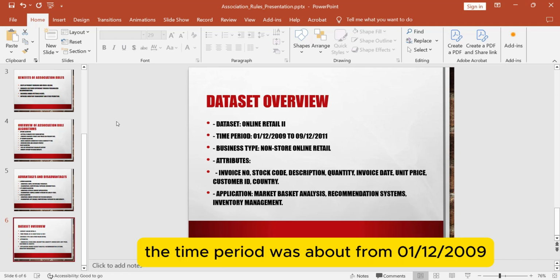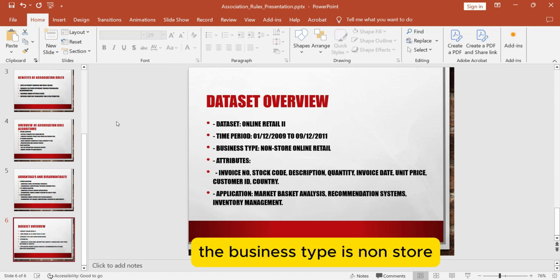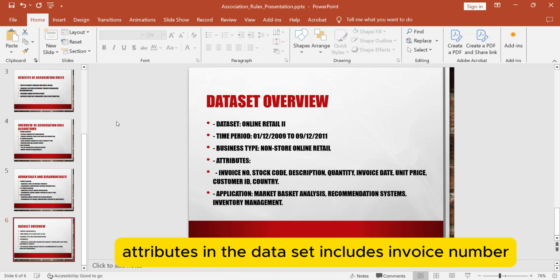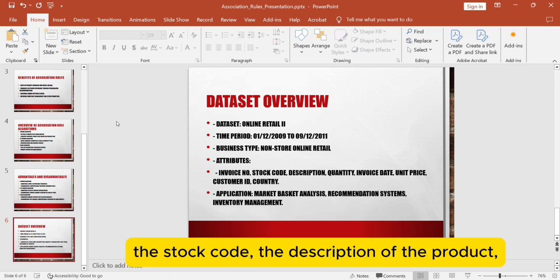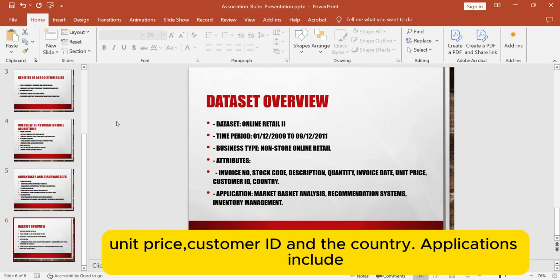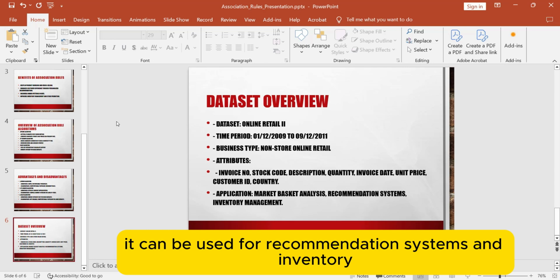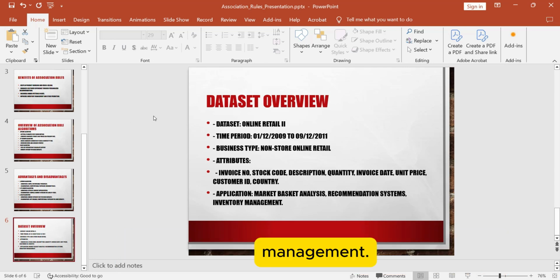The time period was about from 1/12/2009 to 9/12/2011. The business type is non-store. It's an online retail store. Attributes in the dataset include the invoice number, the stock code, the description of the product, the quantity, invoice date, unit price, customer ID, and the country. Application: market basket analysis. It can be used for recommendation systems and inventory management.